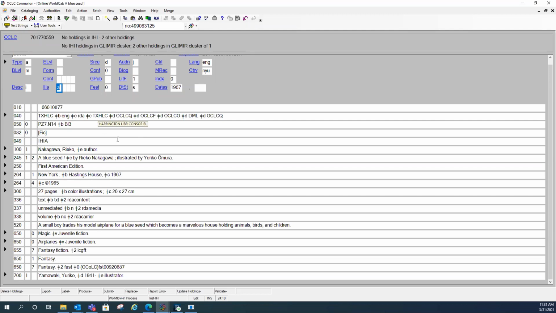It's not a festschrift. So in our date status, we've got a code S for a single date of 1967. But down here in our 264, we do have a publication date and we have a copyright date. So we need to put both of those up here in our fixed field. So in this case, our code is a T, meaning we have both a publication and a copyright date. In this case, they're actually different. So our date 1 position is 1967, and then our date 2 position is our copyright, which was 1965. So this is what we would do as far as editing for this record.